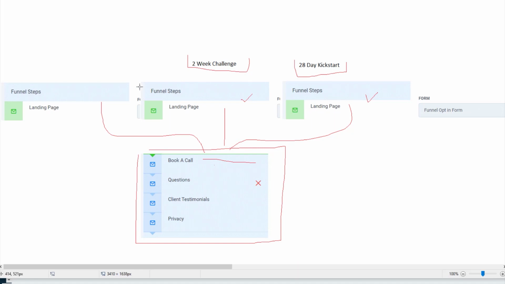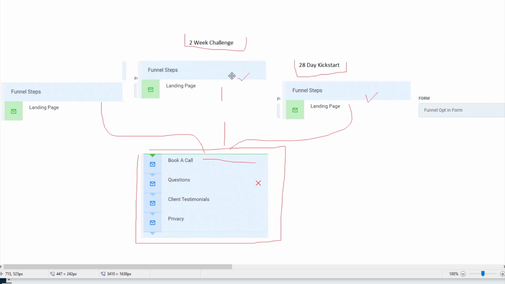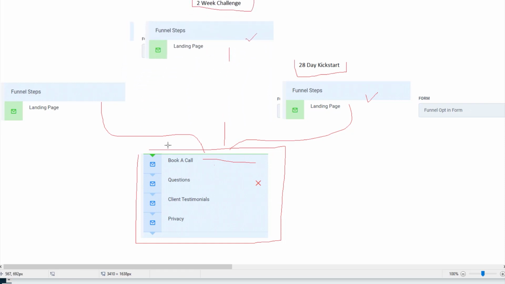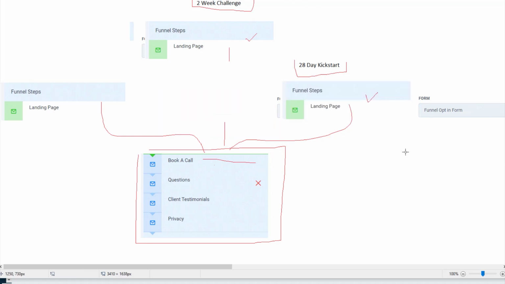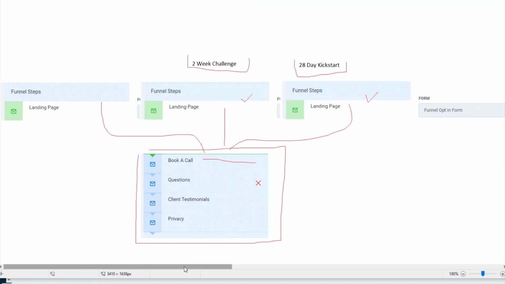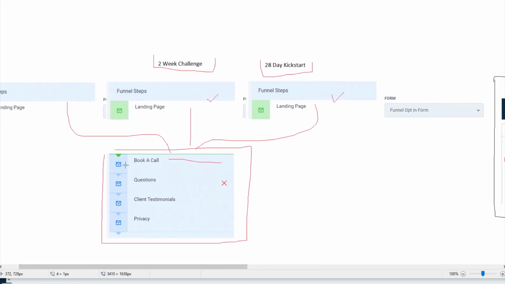You could absolutely, nothing is stopping you from having your 2-week challenge, for example, having a landing page, and this wouldn't be a book a call, this would be like a survey page, and then the survey goes down to book a call. You could absolutely have things set up this way. But the main thing to think about when you're going to set up a new offer is, well, if these pages are going to be the same, I can do a couple of different things up the top and have them all come through to the one book a call page.